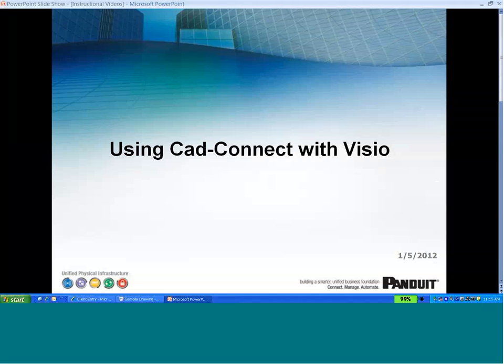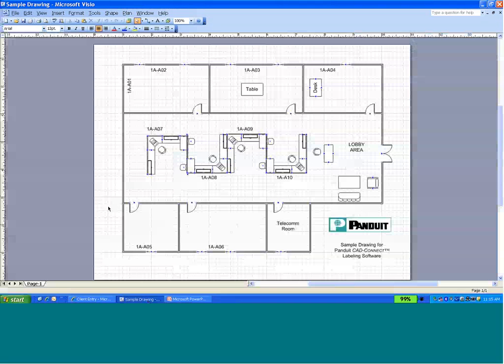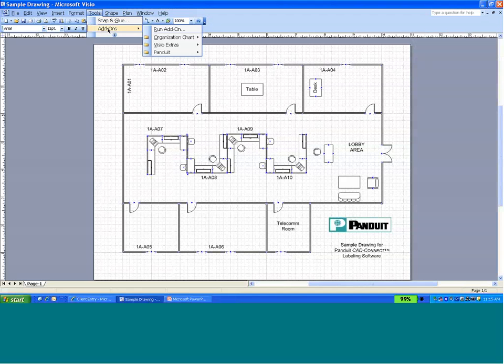This video describes how to use Cad-Connect with the Visio drawing program. Cad-Connect is a program that installs itself as an add-in to Visio. To use Cad-Connect, you would open a drawing in Visio and then go into the Tools menu option, then Add-ons, and then under the add-on menu, you'll see Panduit, and then Cad-Connect.